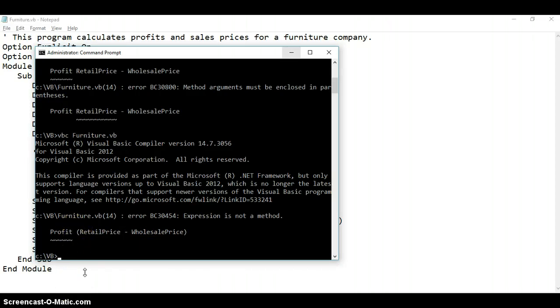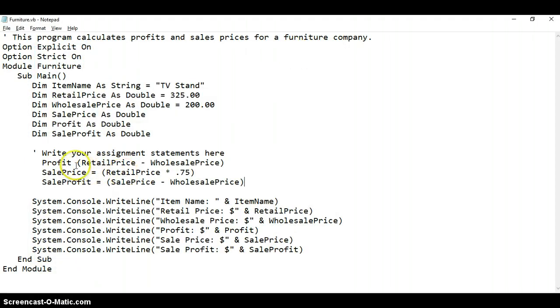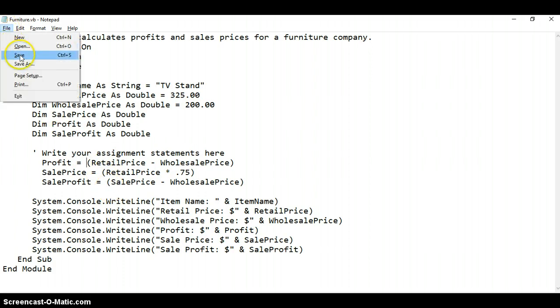Okay. So I'm going to minimize this. This is error checking, okay? So profit equals retail price, all right? So profit equals the retail price. So these things happen in the course of creating programs. I'm kind of glad I made that mistake so you can see it along the way. So let's try it again.